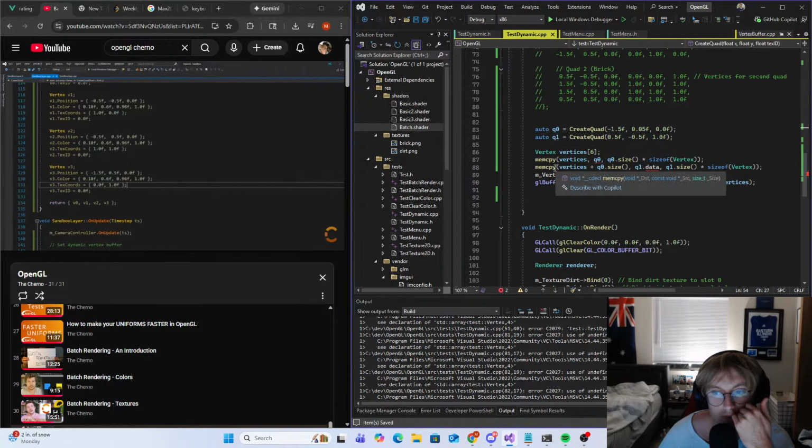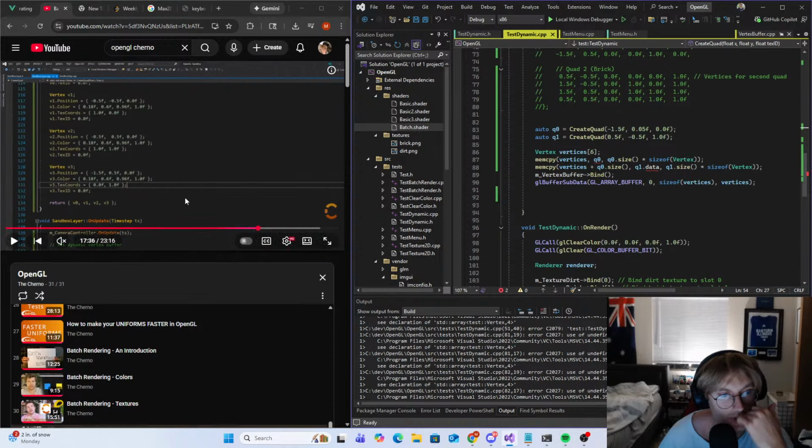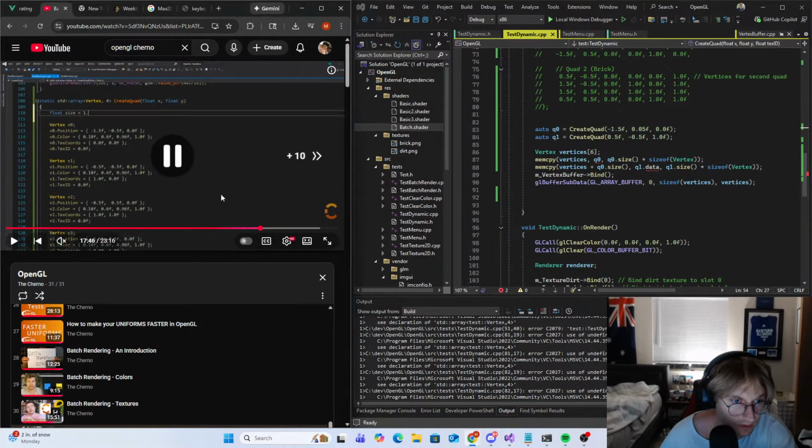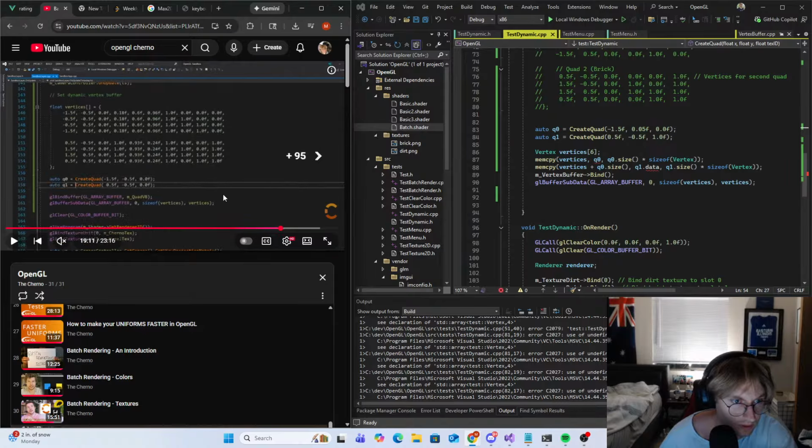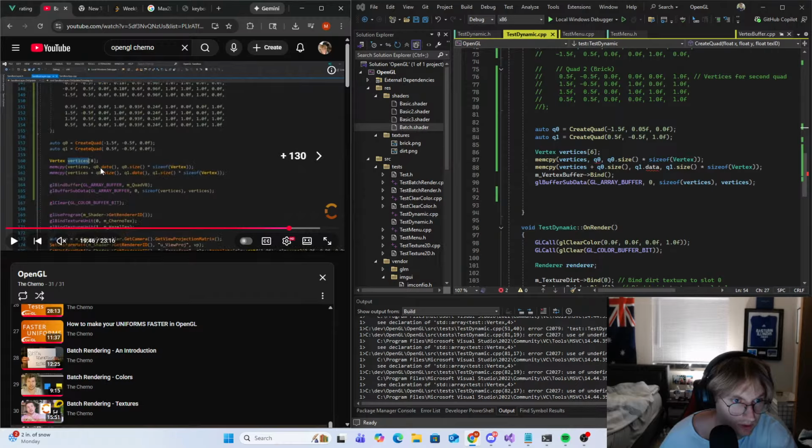This needs to be a const void pointer, but I'm not sure what to do here, to be honest. Does anyone know what I should do here? I don't know what he did, to be honest. Let's see here. He did the same thing. q0.data.